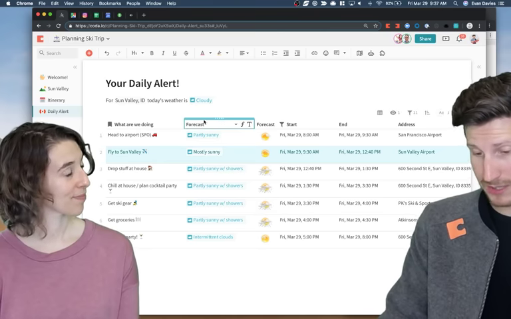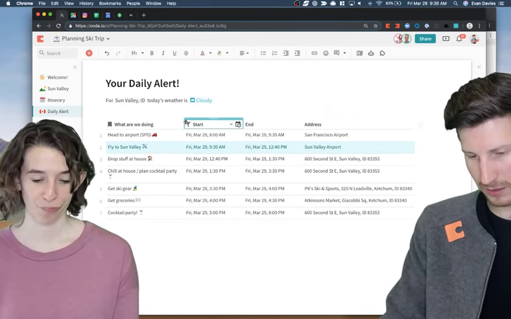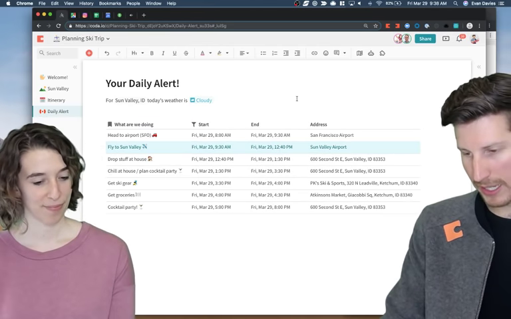So what I'm going to do is, I'm actually going to hide the forecast for right now. I'm just going to focus just on these four columns, just to make it a little bit cleaner. And I'm going to go and I'm going to send this email.